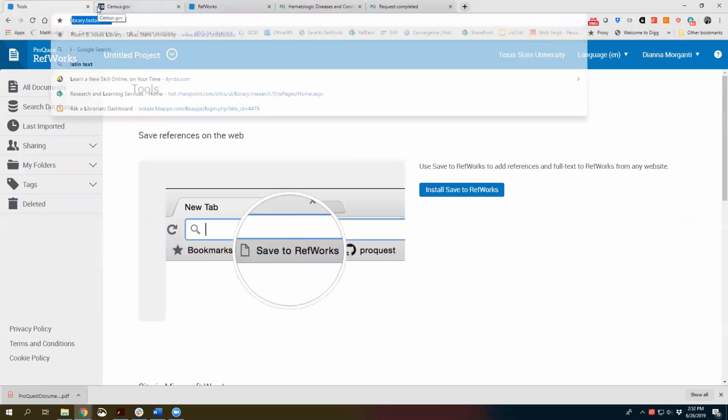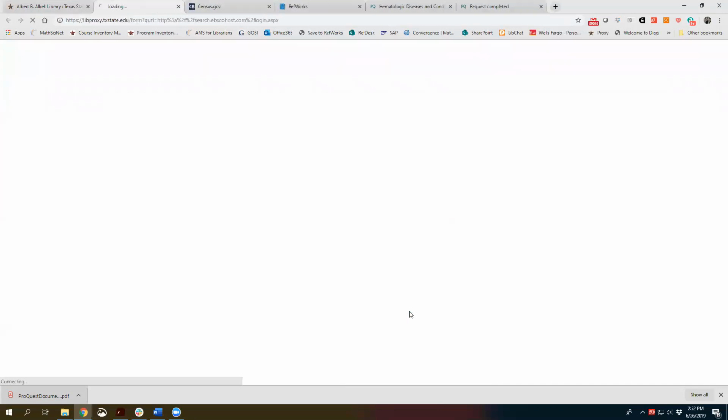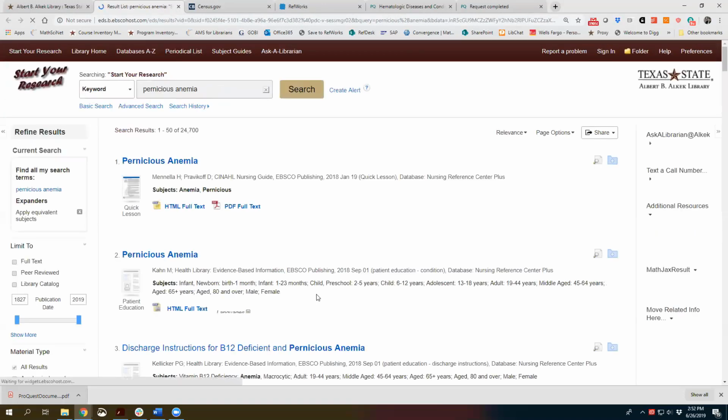So I'm going to go to the library's website. I'm just going to download a paper. If you already have a PDF on your computer, you can just upload it to RefWorks and it'll automatically detect the metadata in there and create the record for you. So that's another way to get items in there.